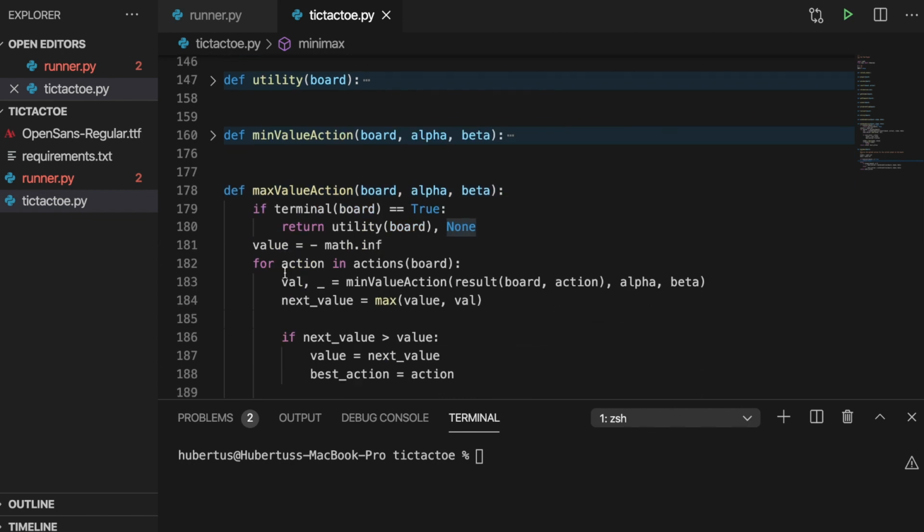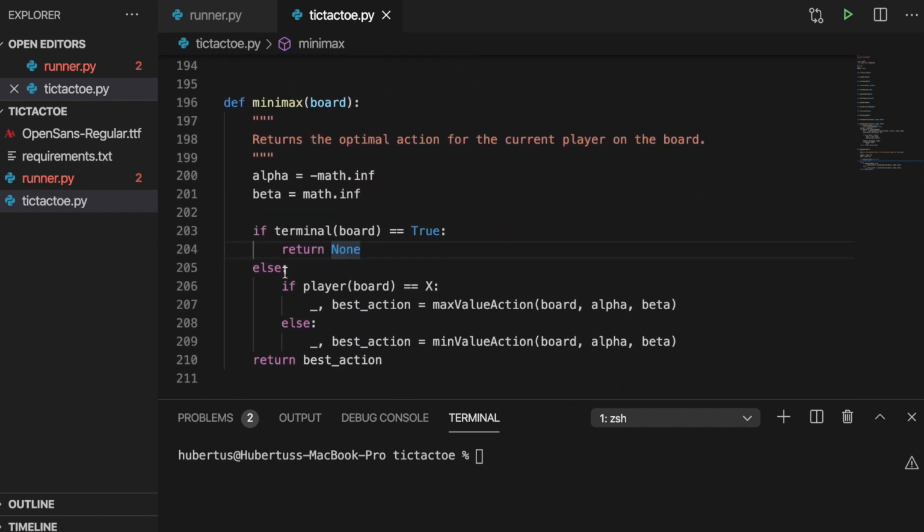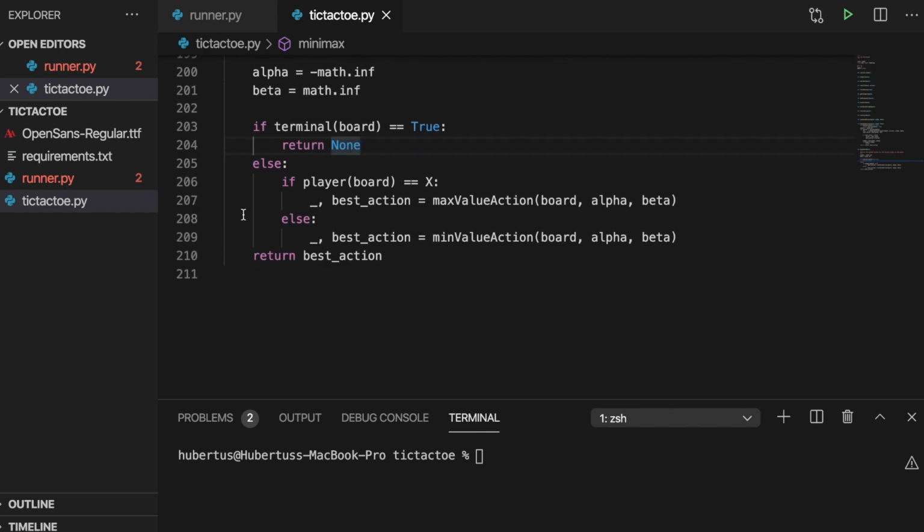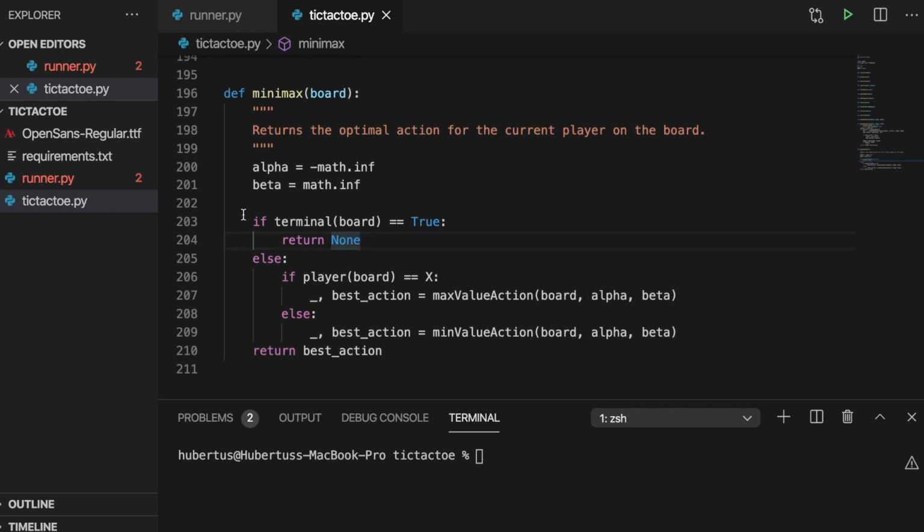So we will take a closer look at the minimax function, which is always called before our AI makes its move. First we initialize our alpha and beta. This is done for the alpha beta pruning. Then we just return none if the board is terminal. Then we check which player we have. If it's player X, we call the max value function in order to get the best action, and if it's the O player, we call the min value function.